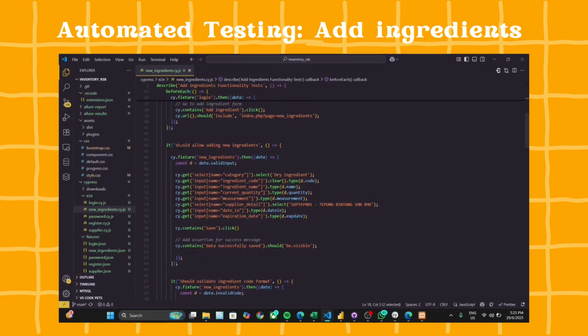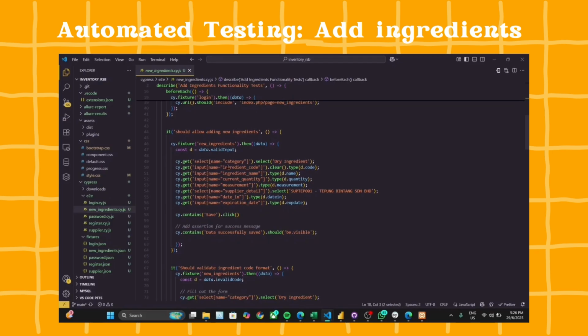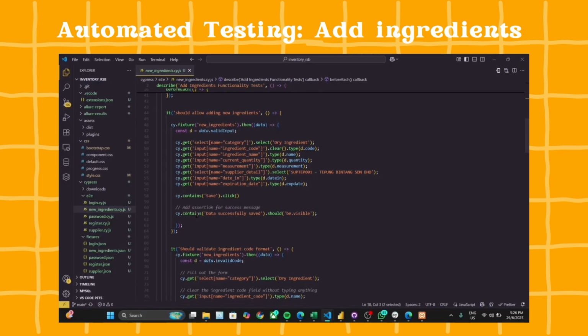So the first condition is to allow adding new ingredients. This means all the data should be valid. So we take here category, ingredient code, name, current quantity, measurement, supplier details, date in, and also expiration date. Then the user will click on the save button and the system should respond with data successfully saved. If the system returns true, that means the test case is passed.